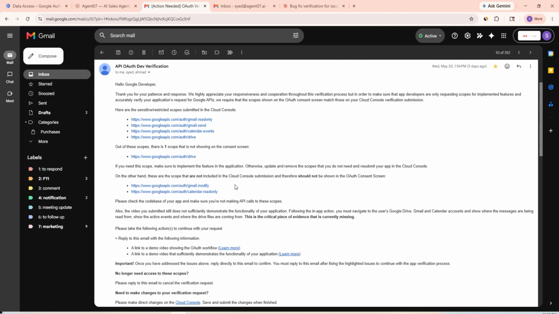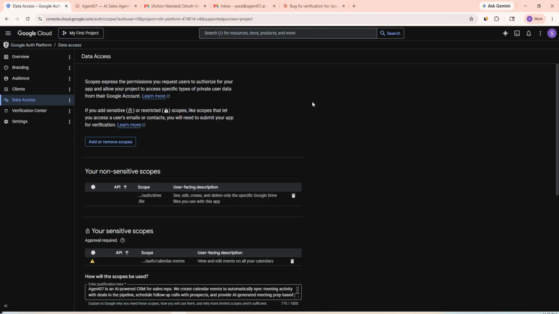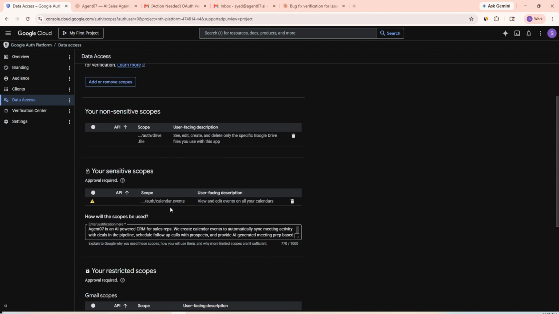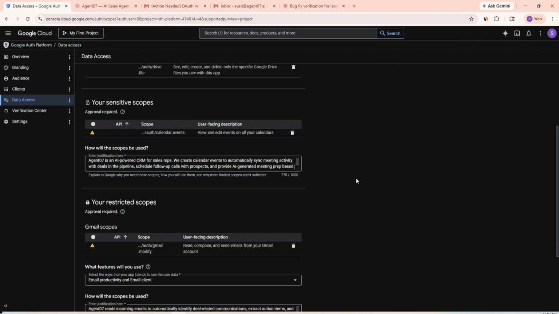Based on this request, I have modified my ask in the Google Console. I'm only asking for the drive.file access for the drive section. And the calendar event remains as is because we are providing a scheduling link to sync calendars and modify and update.